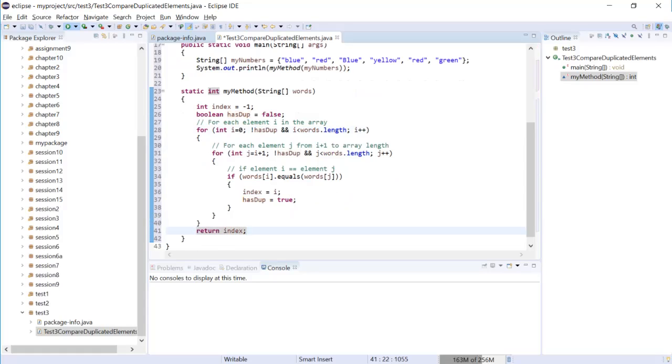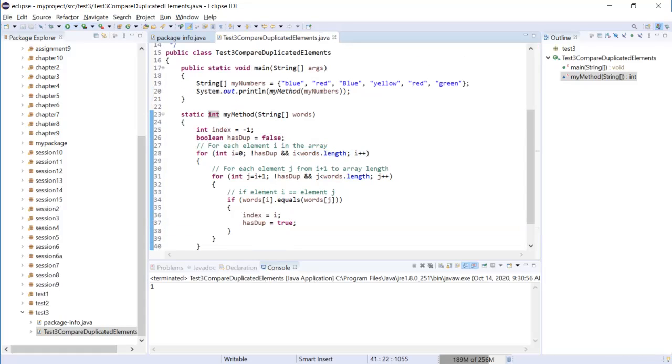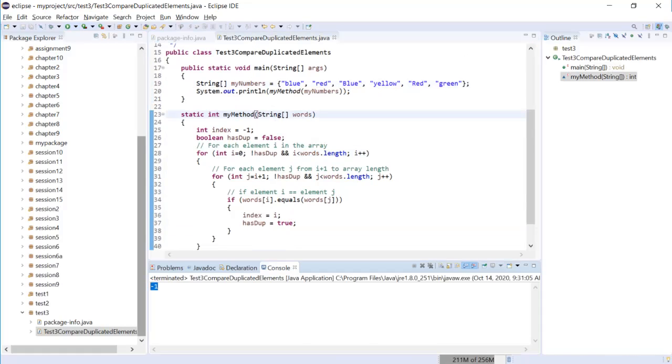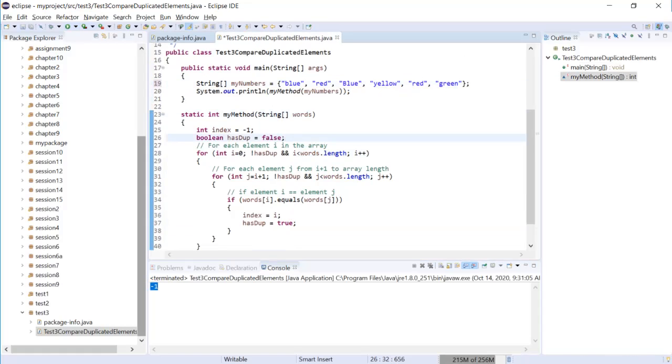So let's run. And returns 1, which is red. If I change this to R, to uppercase, we'll return -1, meaning there's no change, there's no match. All right.